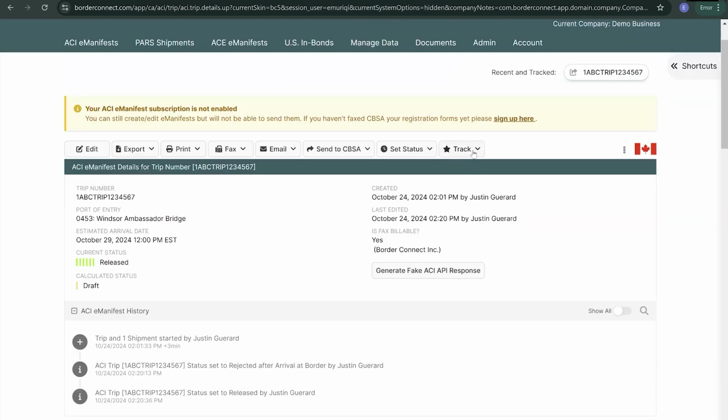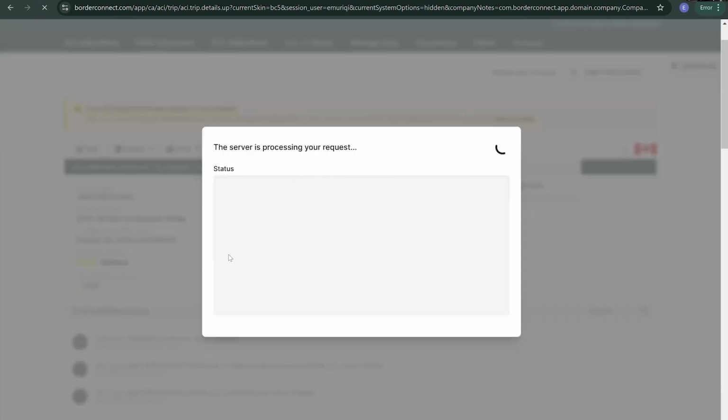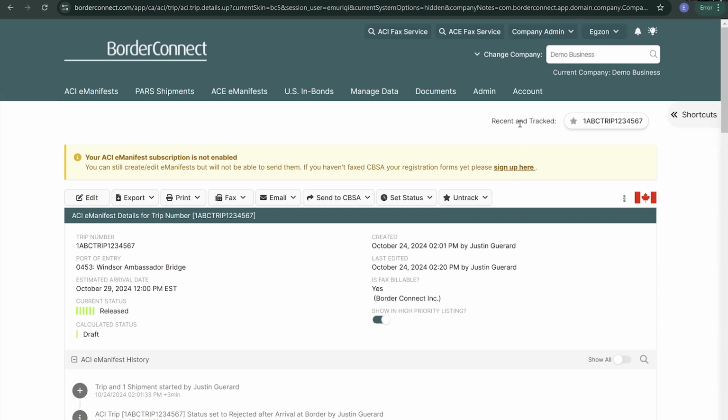Oh, that's handy. So Egzon, how would the customer be notified exactly? Like, how will they be notified if they're not in BorderConnect, as opposed to being in BorderConnect? If there's an update on their manifest, how would they be notified? So basically they'll be notified via email, and if they're in BorderConnect, let's assume they were tracking this particular manifest, they would see right at the top right corner a little recent track, and they'll see a star with that particular trip number. That's where they can see there's an update, and they would just click on that, and it would take them over to their manifest.